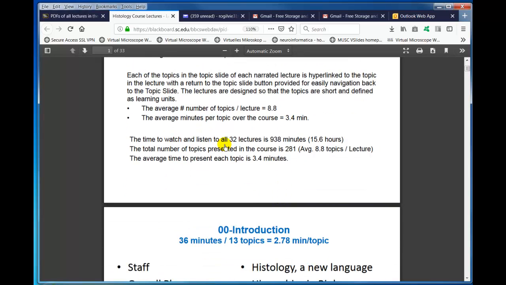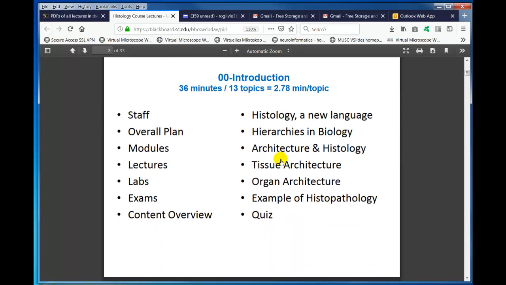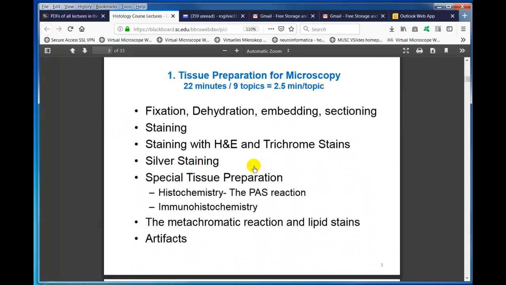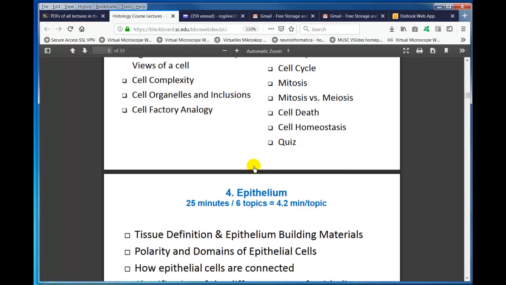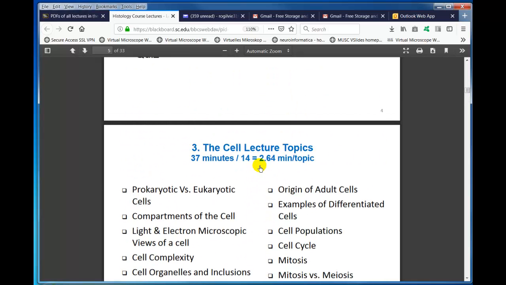So the time to listen to all 32 lectures is actually 15.6 hours. And the total number of topics presented in the course is 281, and the average is 8.8 topics per lecture. So that should give you a pretty good idea and hopefully convince you that you have plenty of time for review, and review. So here are the topics for the introduction lecture and for all the lectures in the course. So you can just look ahead and see what you are going to study.